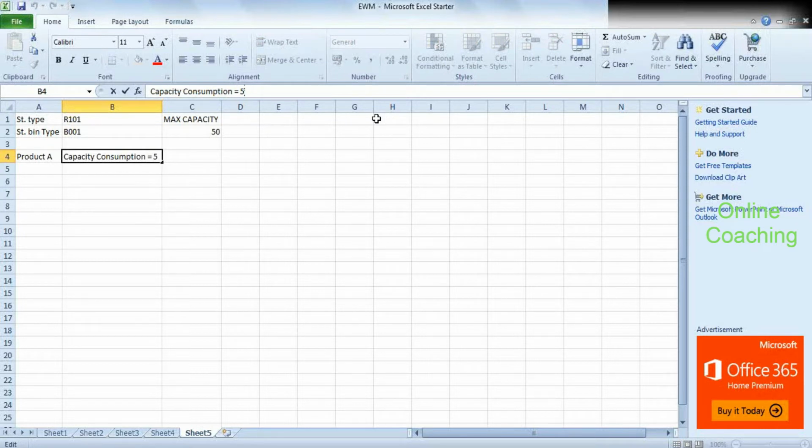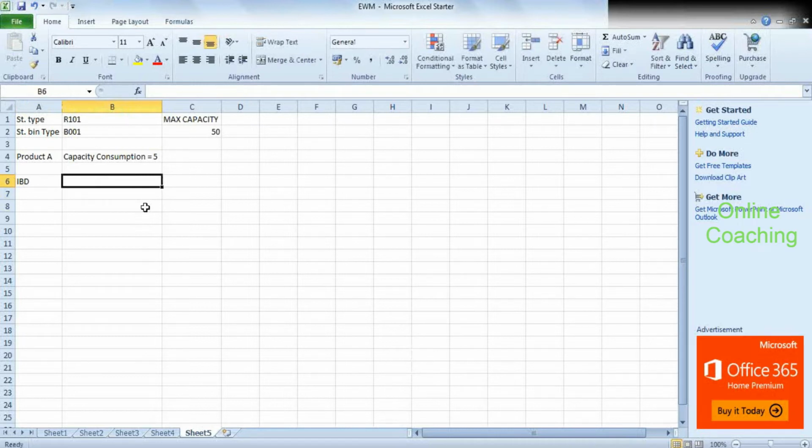basically one each of that product has a capacity consumption of 5, which means that if I have an inbound delivery of, let's say, 9, just giving a random example, I'm receiving 9 eaches of product A. And in the product master, I've said that the capacity consumption of product A is 5.